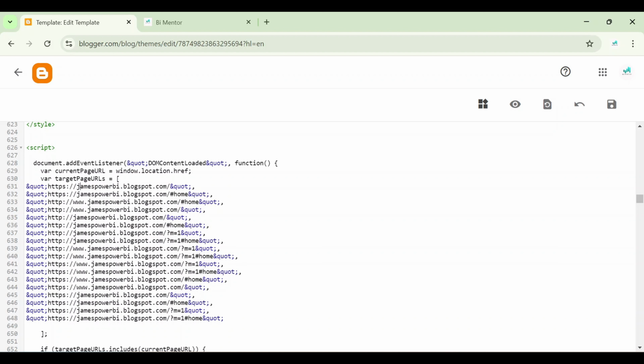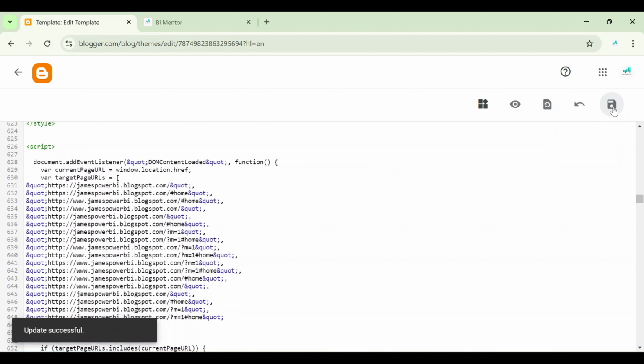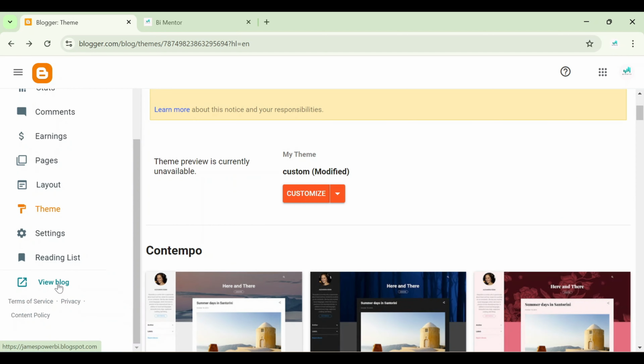Okay, so I have replaced BI Mentor with James Power BI, as you can see here. Next, click on this save icon to save the code. Okay, so now we will go back and go to this view blog.